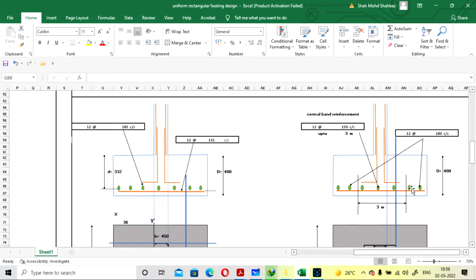And at the balance section for the green bars, you have to provide 12 at the rate of 180. So you can either go with this or directly go with these values, both are correct. The changes will only occur for the green bars. Either you can just directly go with the same number of bars for all the area, or you can go with the central bandwidth method, that is also correct.